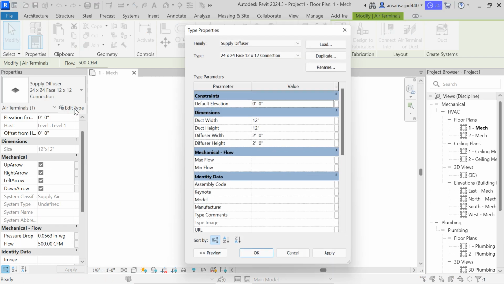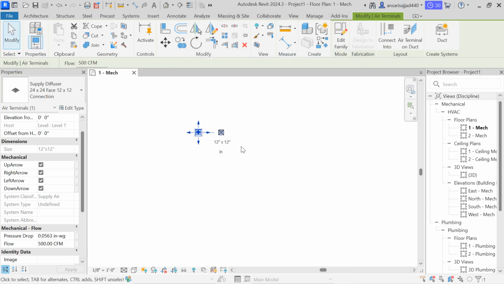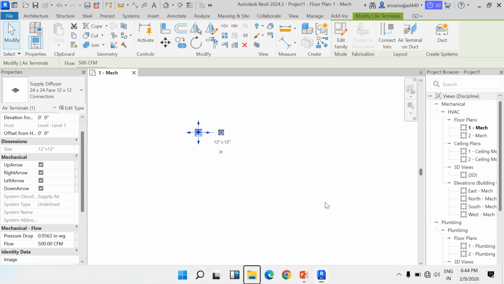Even in the edit type, you see the duct width, duct height, diffuser width, diffuser height, which means the face size of the diffuser is given and the neck size is 12 inch by 12 inch. So these are the parameters. Without these parameters, the diffuser is just a shape, not a BIM object. Remember, got it? So these parameters define and describe the element. I hope you have understood the first point.